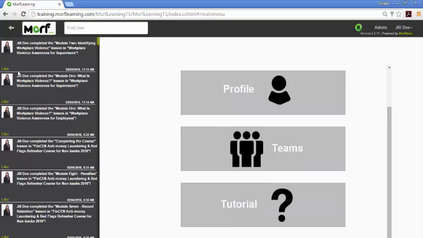Anytime you want to go back to this dashboard, you'll click on the Morph logo or your company logo if that's there. And anytime you want to go back in the system, click on the back arrow.